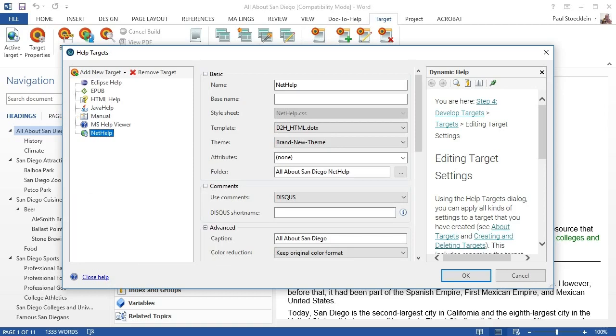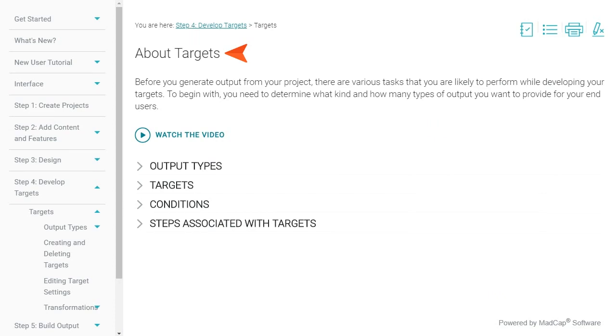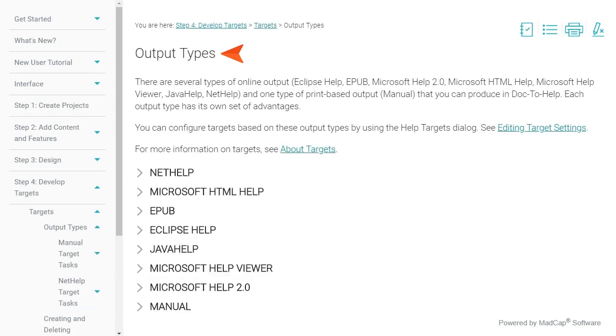Of course, you don't need to use all of the output types in your project. You can remove any that you don't plan on using, and you can add more targets for the types of output that you do want to produce. For more details about targets, see this topic in the online help, and for more information about each of the output types, see this topic in the online help.